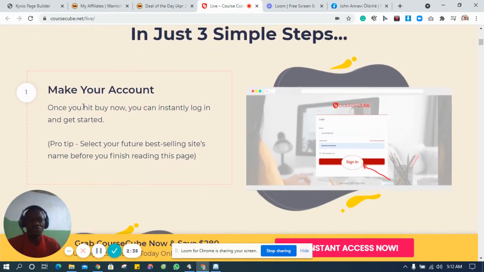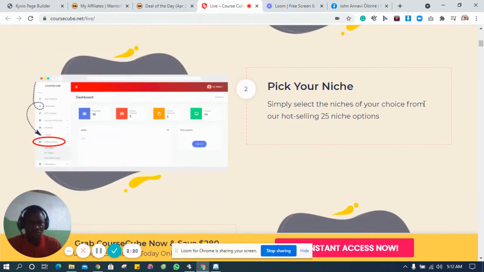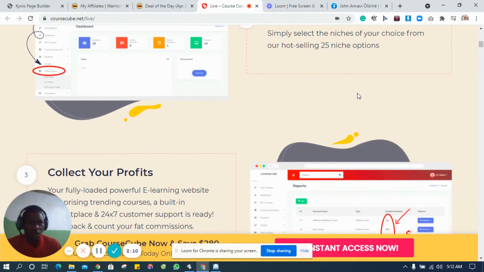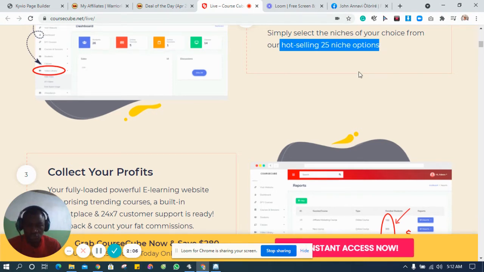One, you have to create your own account. Once you pick up the software, you click on Get Instant Access, and then you'll be able to create your account. Once you create your account, just select your niche. If you want to go into blogging, product creation, affiliate marketing, health, or relationships, whatever niche, just select your niche. You have 25 niche options to choose from.